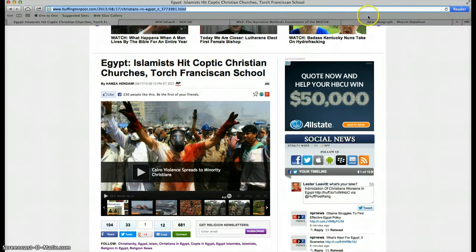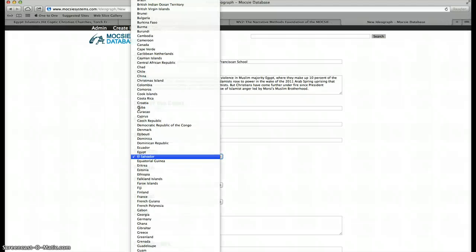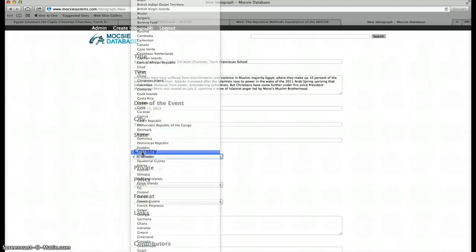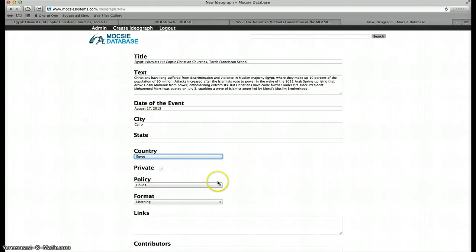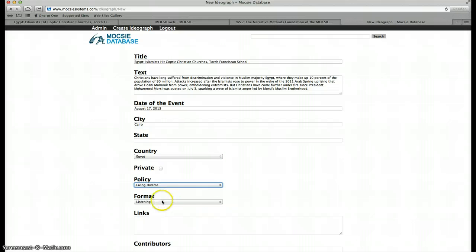And so that's August 17th. While I'm up here at the date, August 17th, 2013, and that's taking place in Cairo, and the country is Egypt. So if you just keep hitting the first letter of the country, it'll scroll through it. This is, as I mentioned, living diverse religions, and it is a journalism story of reading.